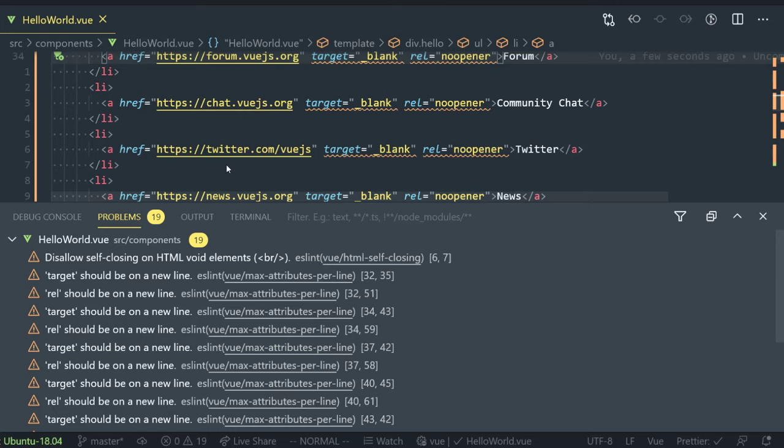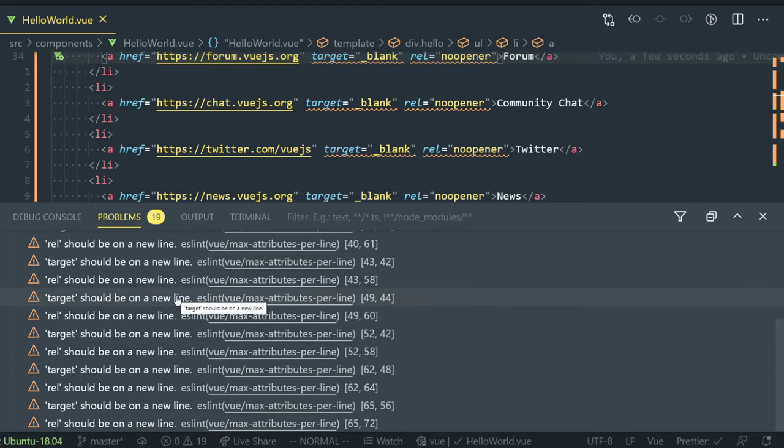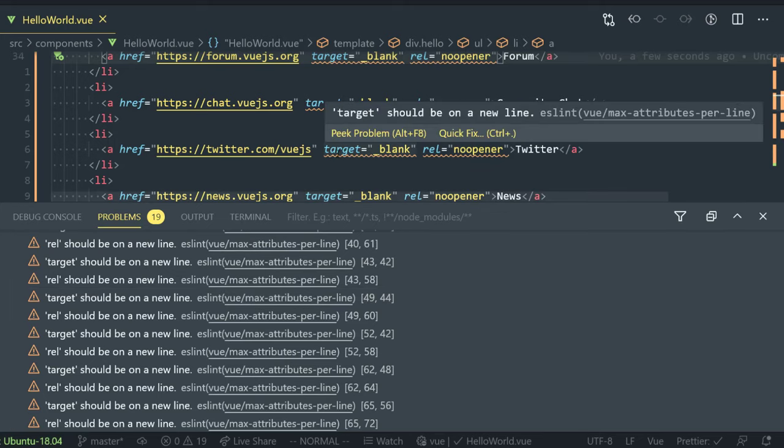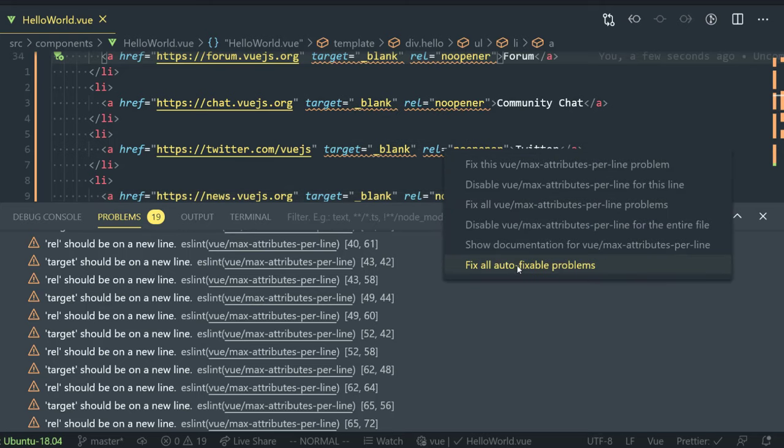Take a look at this example to understand what I mean. So you can see here down in my problems pane, I have a whole list of issues that are being reported by ESLint. You can also see in my editor, I see red squigglies, and I can hover over these lines and actually see what these problems are. I'm able to click on the quick fix button here, and I'm just going to fix all auto-fixable problems.